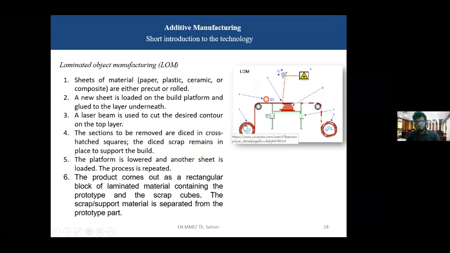So this process mainly works with films. Previously, in the case of stereolithography, we used liquid resin, or the next technology was about using powder material. But in this case, we will use films. These films will be the main material for printing. So this is the final spool. This is the initial spool.